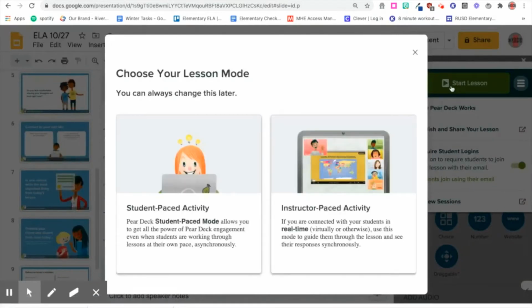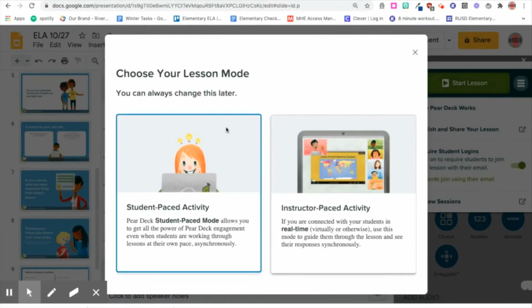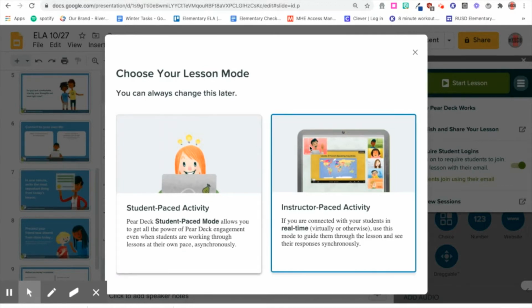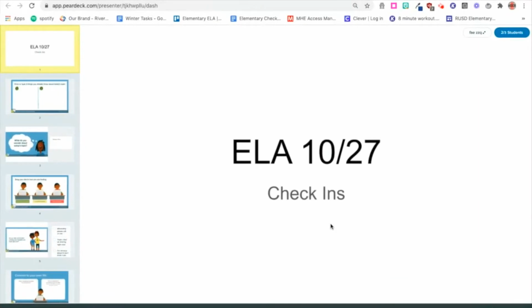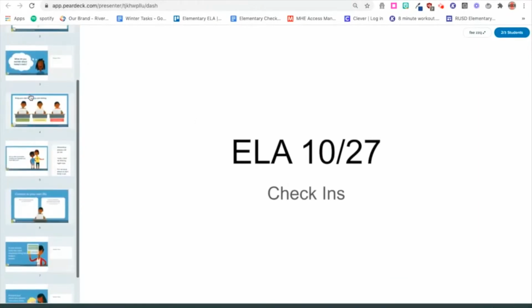It's going to give you two options to choose from. There's a student-paced activity, or there is instructor-paced activity. For this particular check-in, since you will be doing this during your live interaction, you're going to click the instructor-paced activity so that you have control over which slides students will get and when they will be pushed out to them. So once you click it, you can see all of your slides.